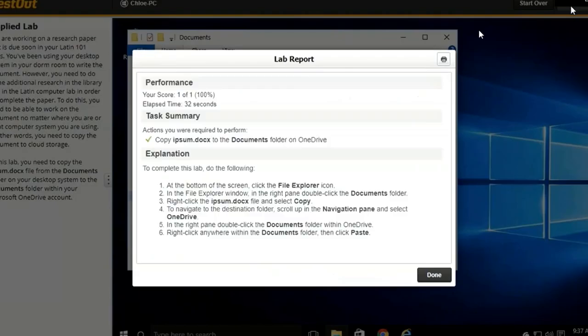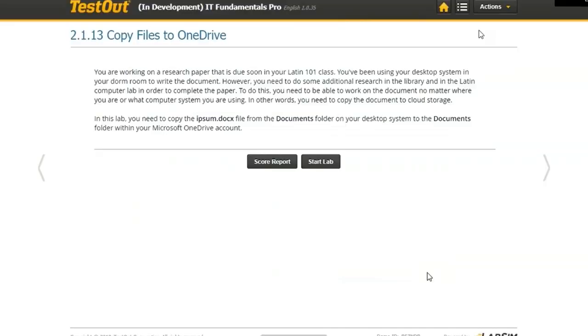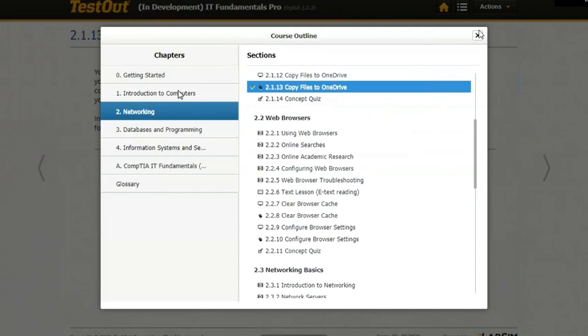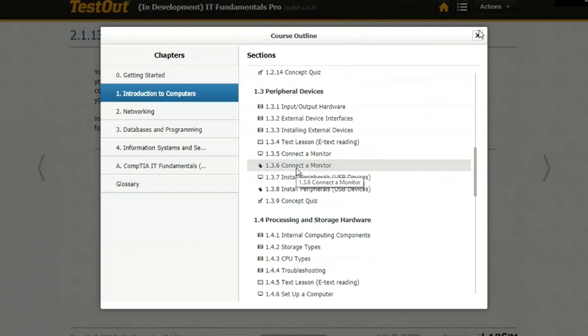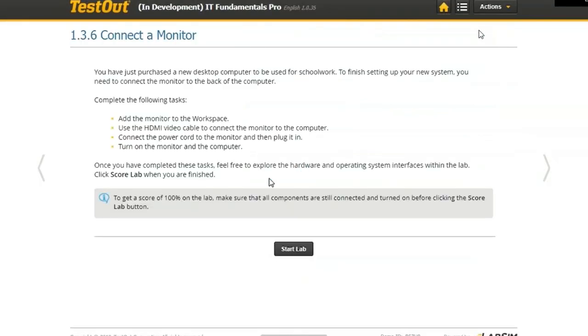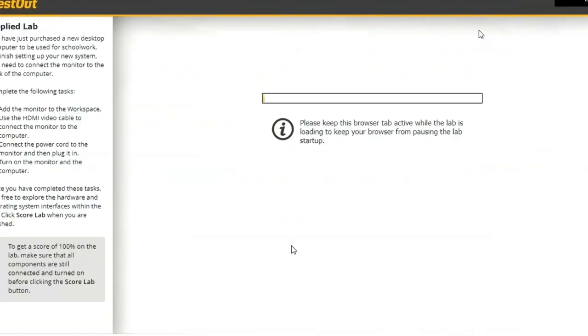So this is a very simple lab, but it shows you the hands-on experience that we try to give students to reinforce. It's a very concept-based course, but the students need to have that hands-on experience. But I'd also like to show you another lab. This is a hardware lab where we have a simulated hardware environment. We're going to ask the students to connect a monitor to their desktop system.